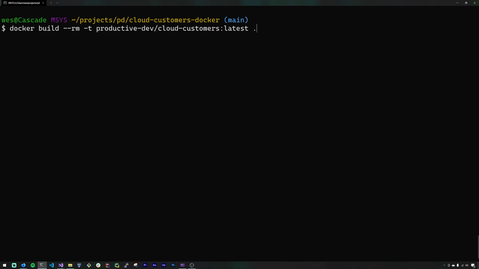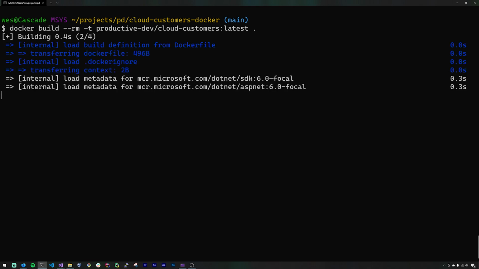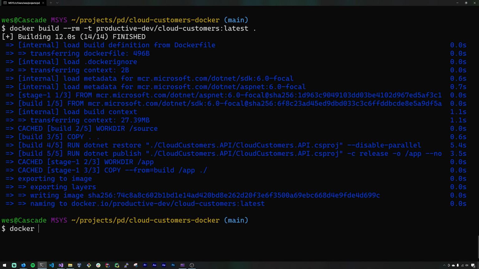So first of all, let's make sure the latest version of our Docker image is built. So we'll run docker build, and we will use our productive dev/cloud-customers:latest in our project directory where our Dockerfile is. Okay, now we're going to run docker tag, and we're going to say productive dev, so the name of our image, cloud-customers:latest.